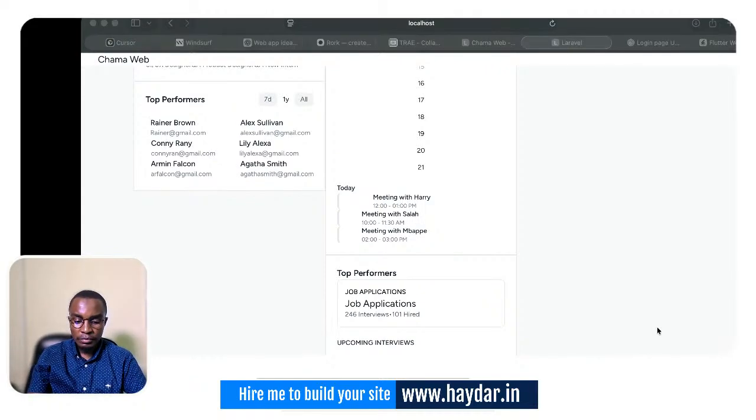Okay, using Tailwind and adopt modern designs to make the dashboard more appealing. Now it is, and it looks so basic.